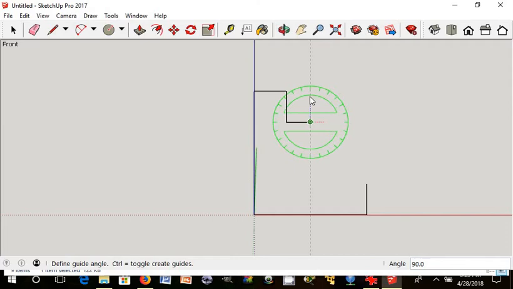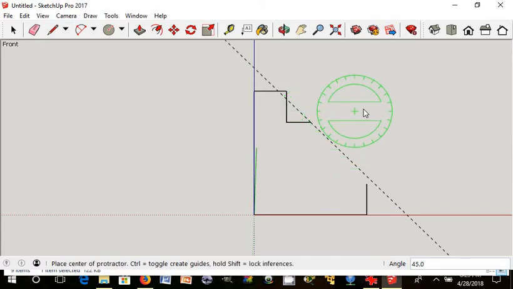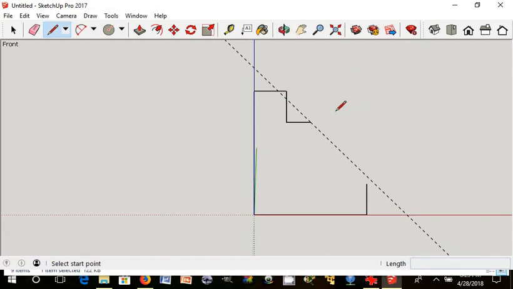So 0 degrees, 90, 180, and right here is negative 30 technically, and then right here is negative 45 or 45. I'm going to click it once. So that's how we can get an angle. So hit L. Now start right here. I said 1.414. Hit enter. Okay.